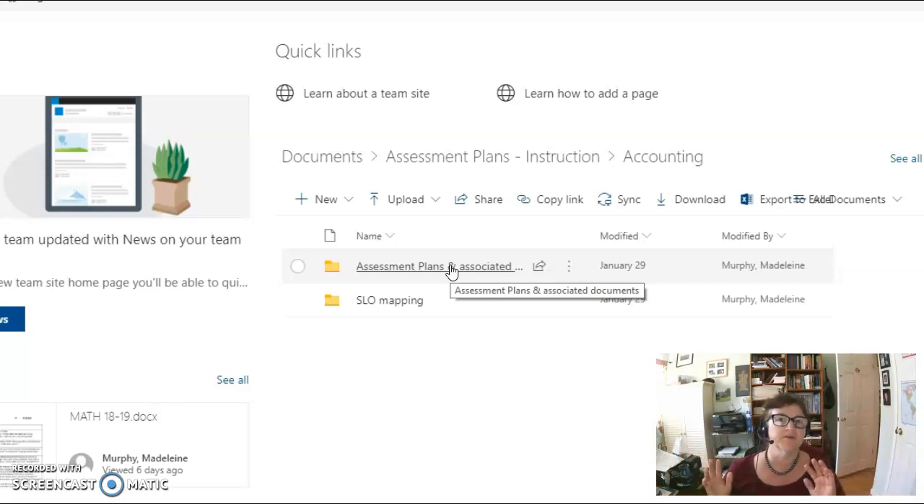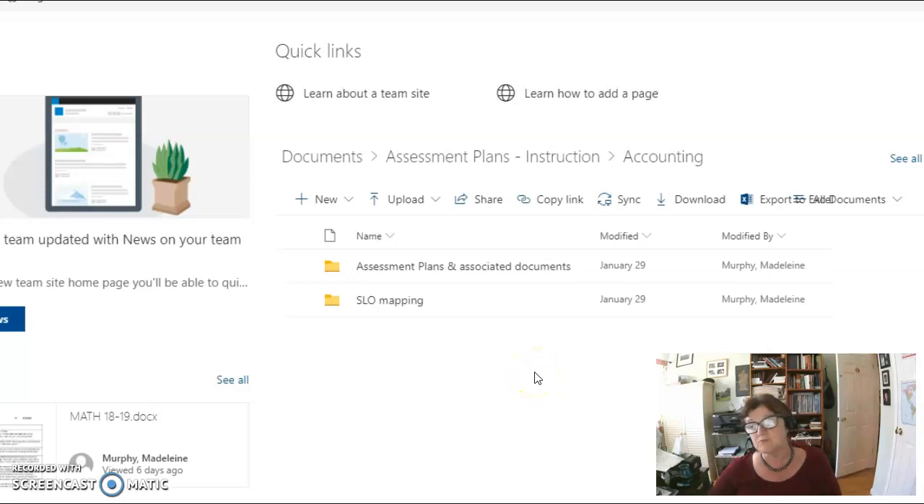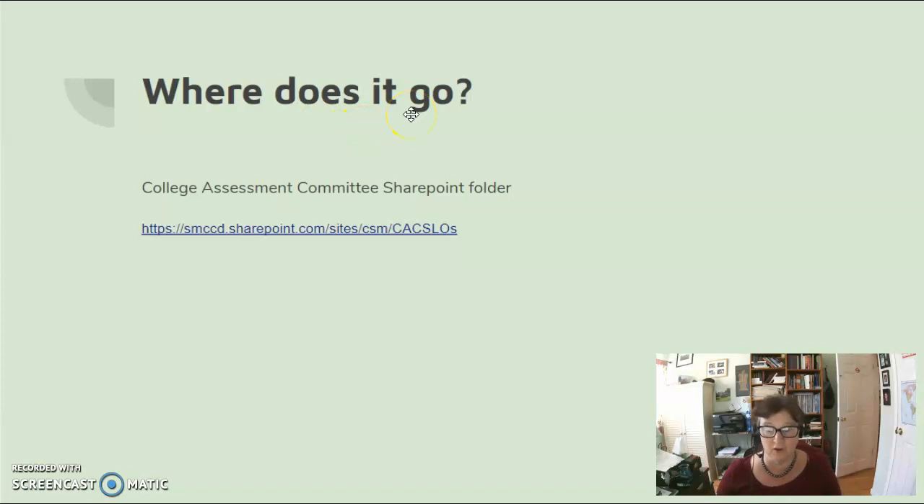It can just go in the folder. These folders are accessible to anybody with an smccd.edu email. So even though it's ugly in SharePoint, it is pretty easy to get into and out of. You don't have to remember a new login or anything for TrackDat.